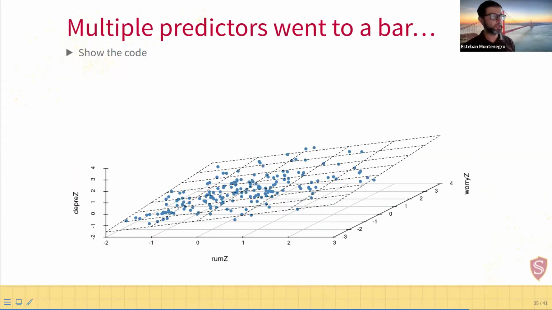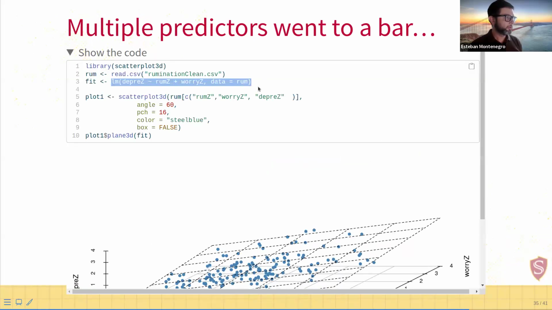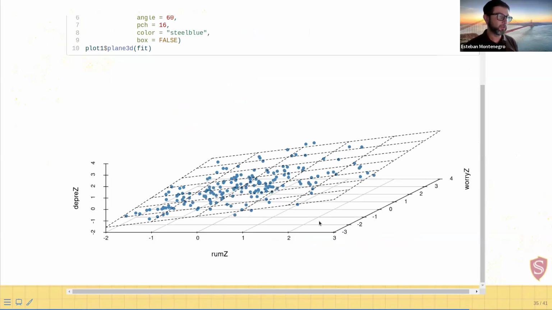I also explained this plane to you. These are three variables from a regression that you can see here. This is the regression model. Remember, depression is our dependent variable, and rumination and worry are our independent variables, or predictors. What I wanted to see was to evaluate if rumination and worry were related to depression, and what is the magnitude of the relationship. What I did was a 3D plot where you can see how it is a little bit tilted.